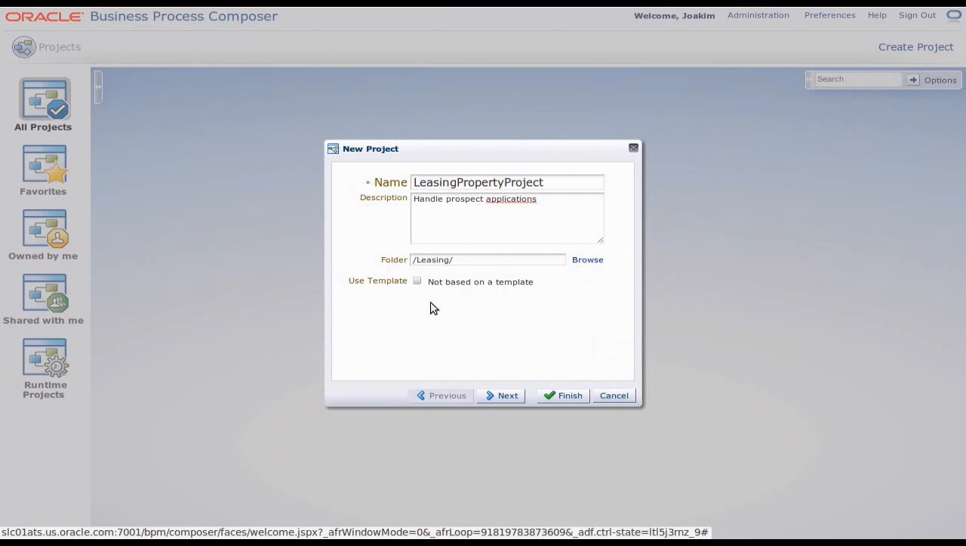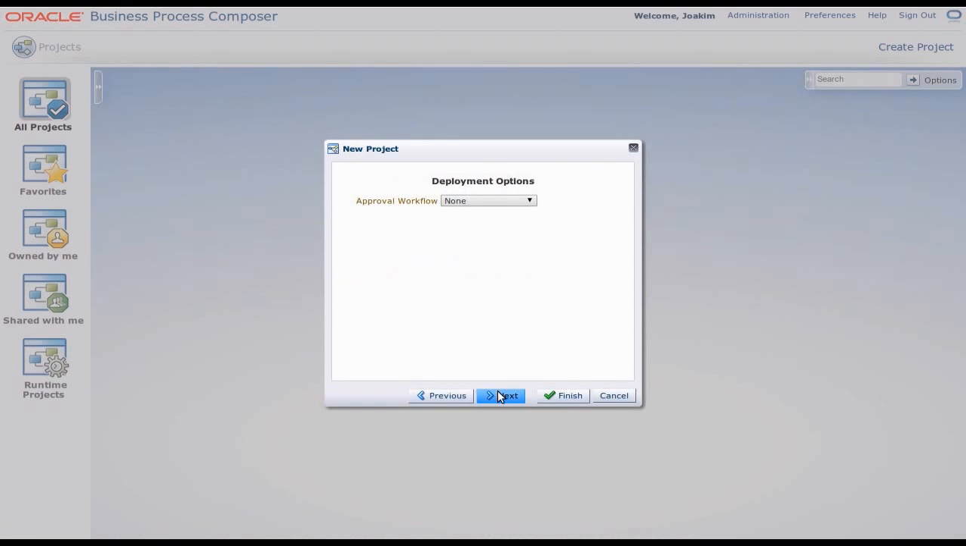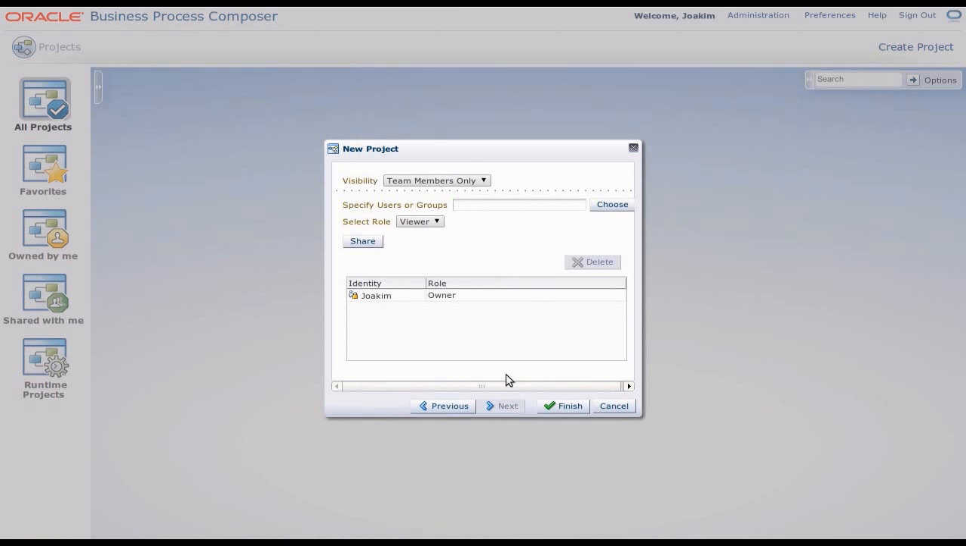I will not use a template today, though templates come in very handy, for example providing assets to the business architect, such as organization, business objects, rules, services, etc., for the business architect to just pick them. I will not use approval workflow, which is used to approve deployment to runtime environments. Here you define who will be working in the project and what rights they have in terms of editing and viewing.